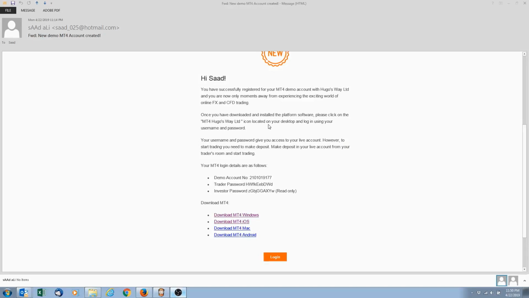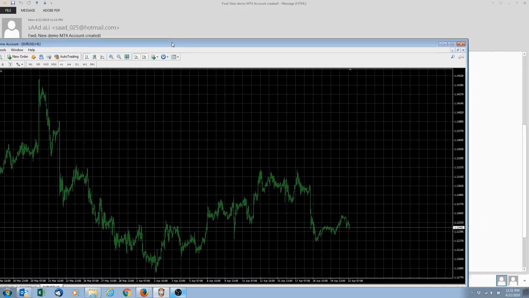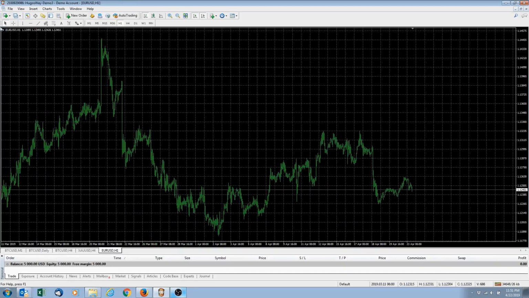Okay, so last time we left off, we were creating a demo account. So now that we got our demo account info right here, we're gonna download MetaTrader 4. What is MetaTrader 4? MetaTrader 4 is this. This is what we use. This program, it's free. Every broker provides it. This is where we open and close trades.